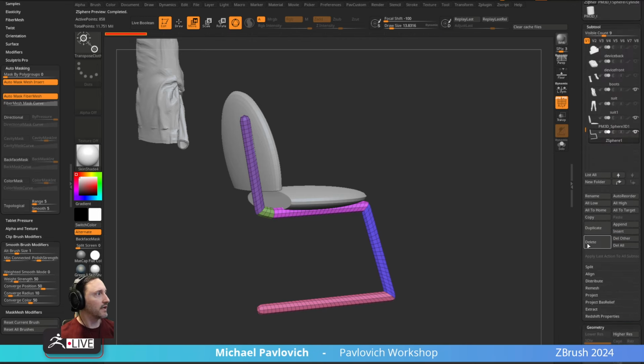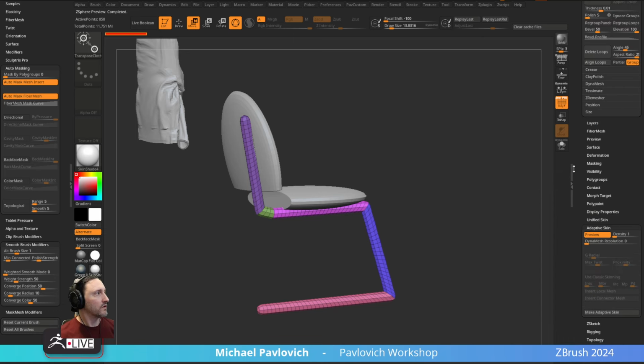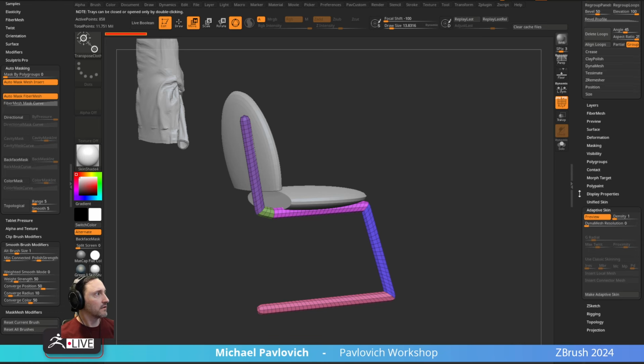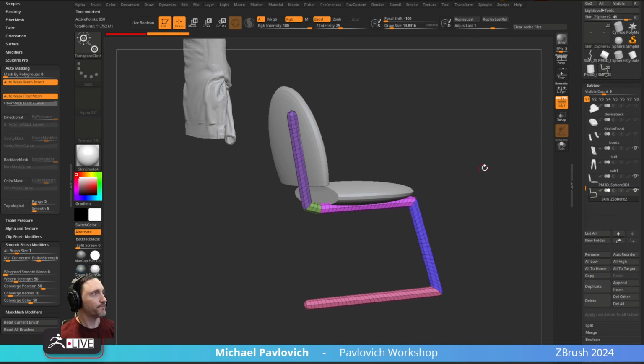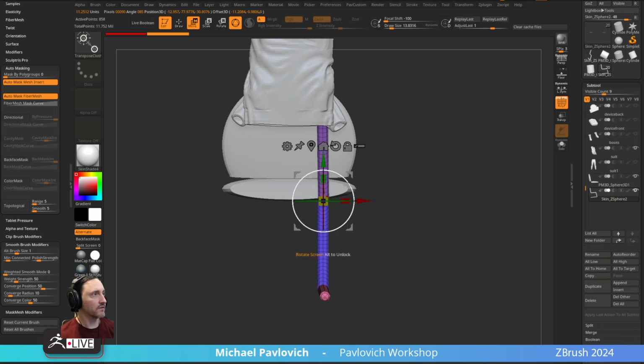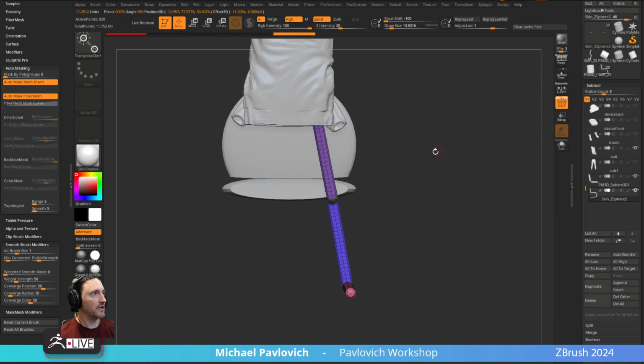We'll go ahead and say, you know what? We'll say make adaptive skin. And we'll go over here and we'll say append our result here, and we'll say that Z0 we can delete. We don't need it anymore. And now we can say, you know what? Let's do maybe something a little more jaunty, like so.